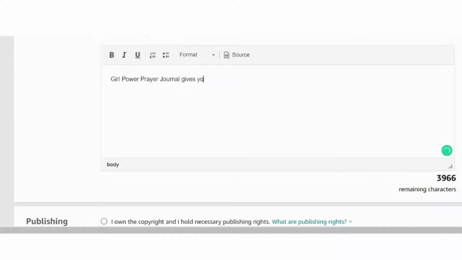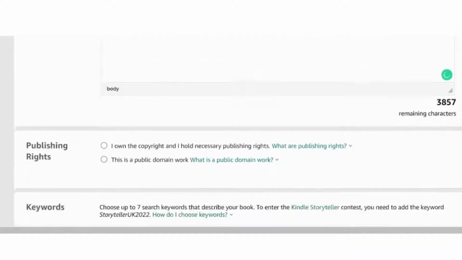gives the young lady in your life somewhere to connect with God. Okay, so basically this is going to be your benefits. Then you're always going to end with your features, right? Like what's in the actual book. What can they look forward to? It's 100 pages of journaling space, blah, blah, blah, blah. So we'll come back and do a tutorial on that later.